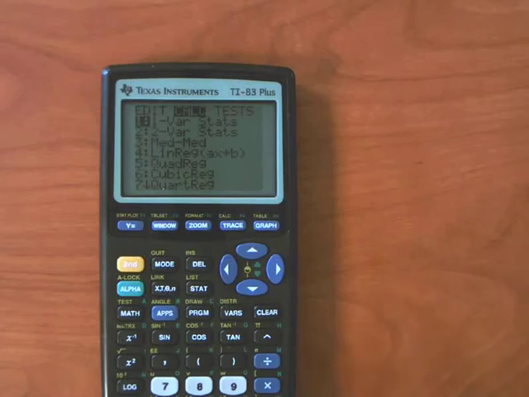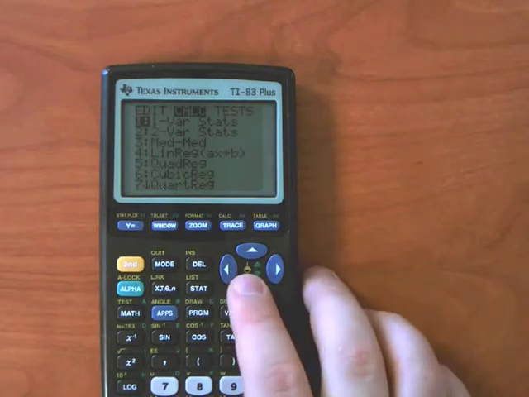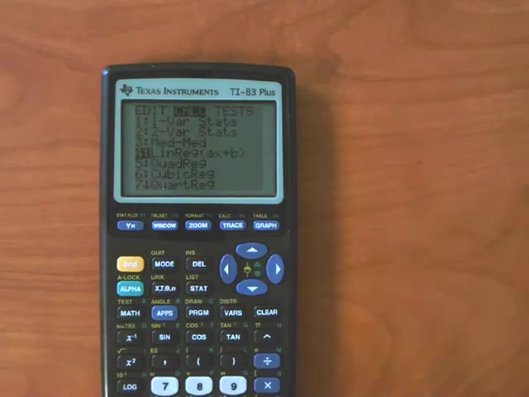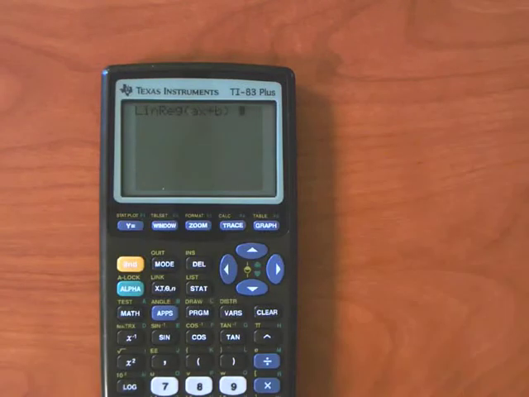We want item number 4, which is LinReg, which is called a linear regression. You can either hit number 4 or just go down and highlight 4 and hit Enter. And it brings up this function. Notice it says AX plus B in it. What do you think this is going to tell us?